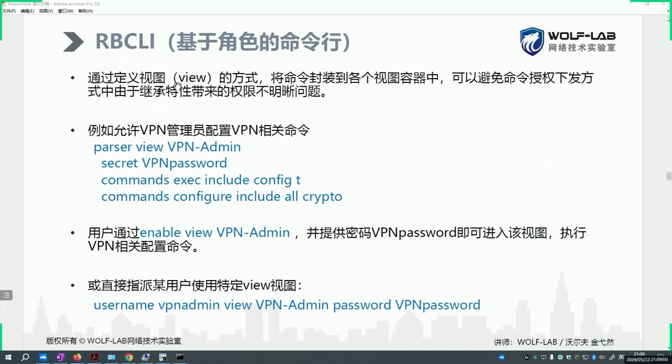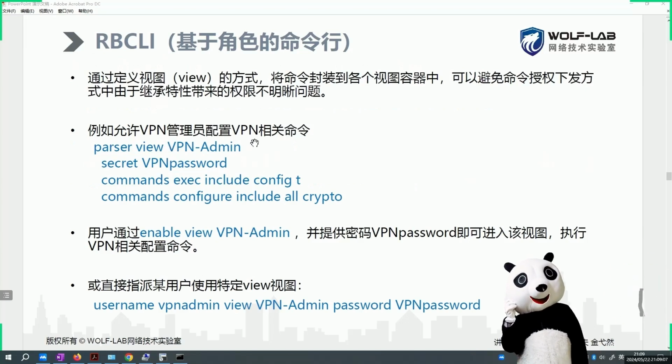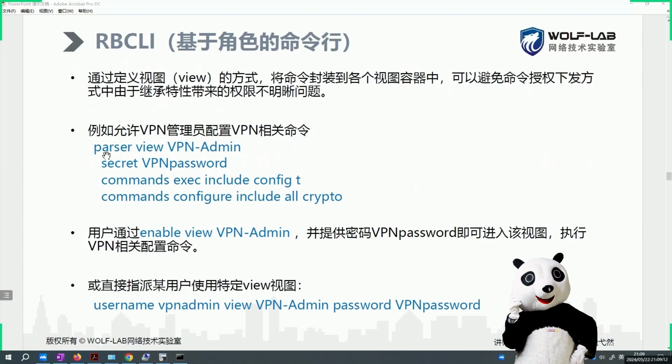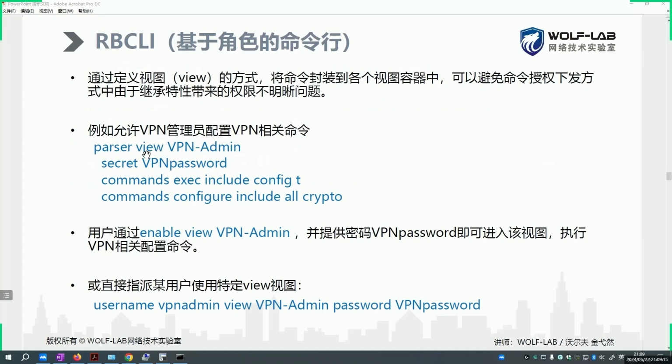We can define a view, we write a parser view. On this side, the following is a name. Then we can encapsulate commands into this view. The view is a container. Here, at this time, we can do it like this. We put these commands into this container, like exec commands, config commands, whatever. We put these commands in this view.